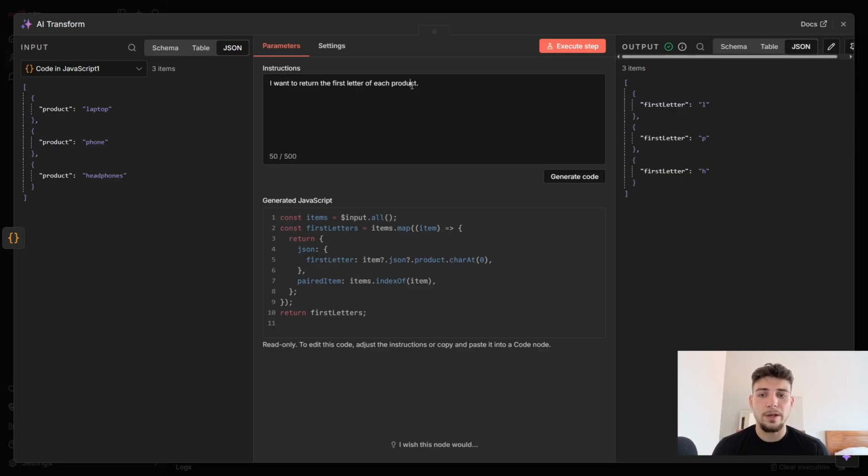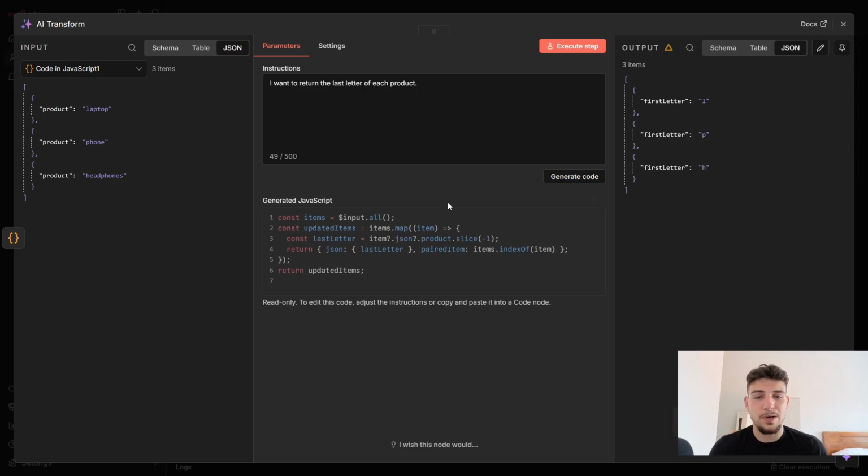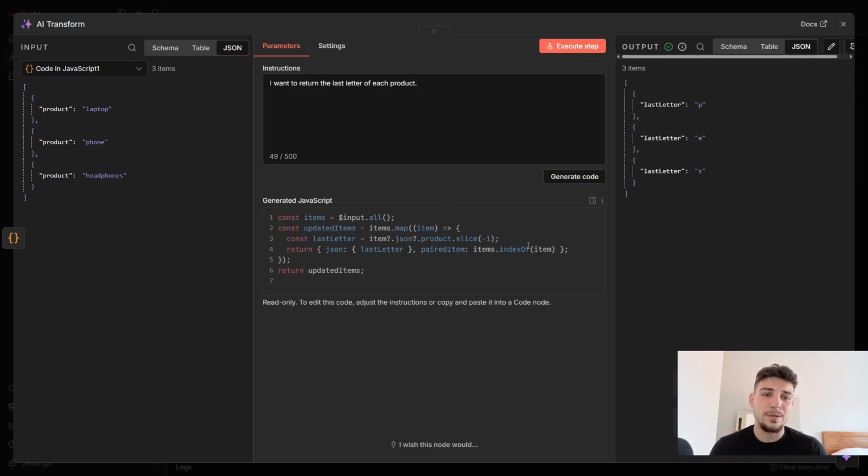For example, here I've written I want to return the first letter of each product, and you see the output is correct. Let's say I want to return the last letter of each product. I need to click generate code again. We're gonna wait a few seconds. I won't cut this because you see how fast it is. I'll just click execute step again, and as you can see, P, E, and S is the correct output.